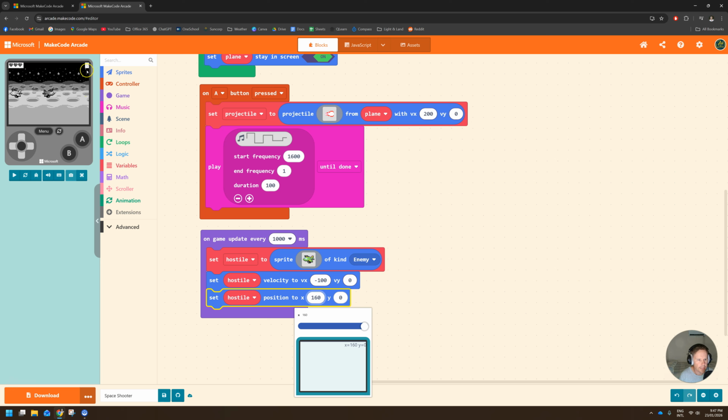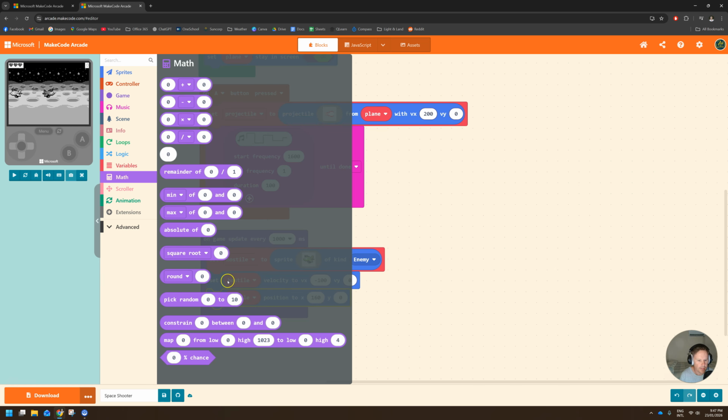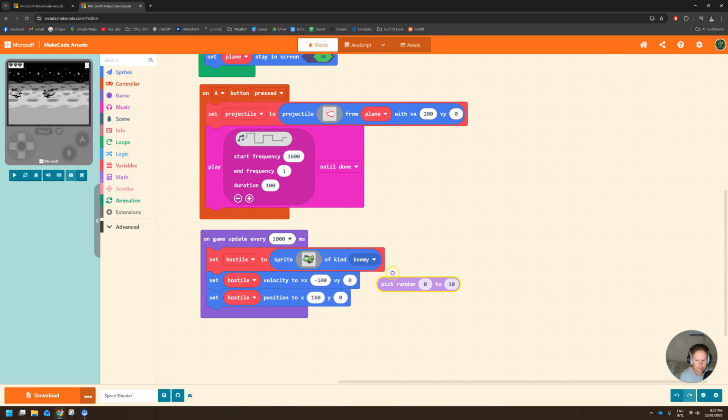Okay, that'll put it right on the edge of the page here, so it starts right on the very right hand side of the page. And for the y-axis, the one that runs up and down, we want it to appear randomly along that y-axis. So what we might do is go to the math drawer and grab out pick random. Okay, and drop that into the Y section and just have from 0, actually might make it 5 so it doesn't appear out of the screen.